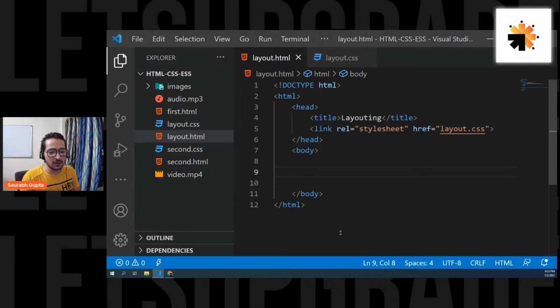Okay, guys, let's move ahead. Yes, it is mandatory to give relation style sheet. Yes, Satya. Yes. Now, guys, let's move ahead.